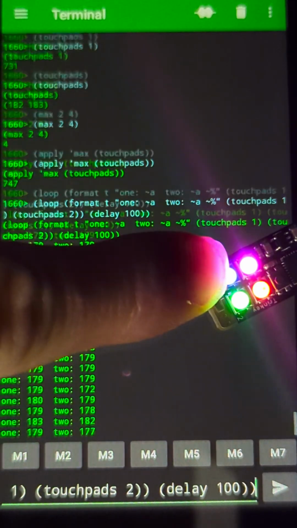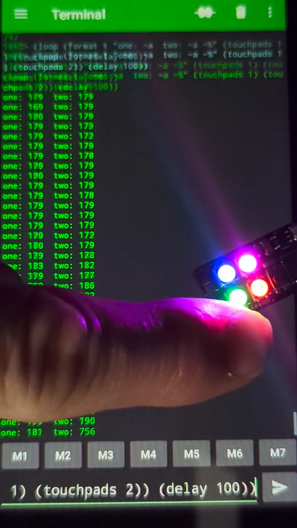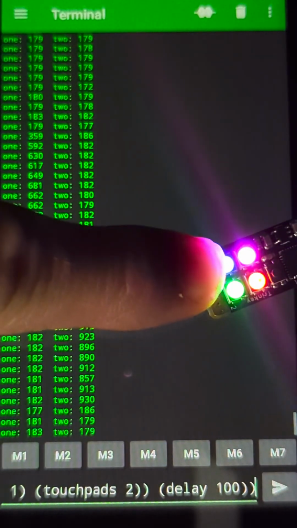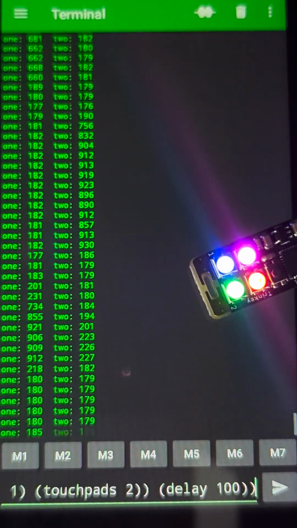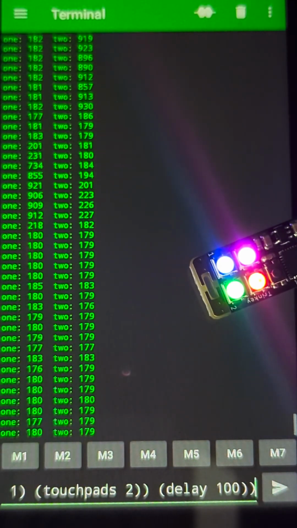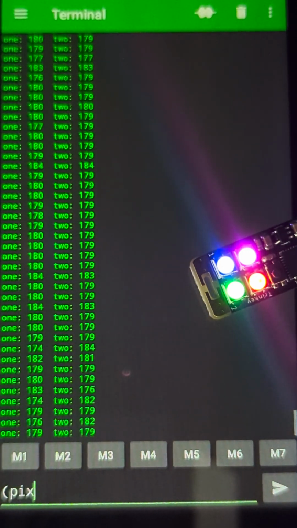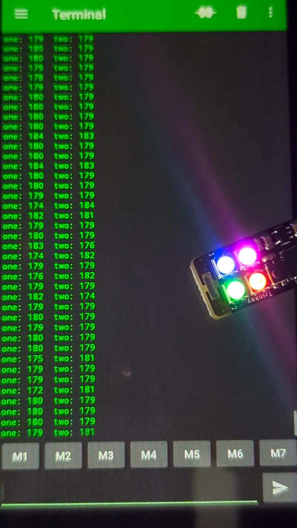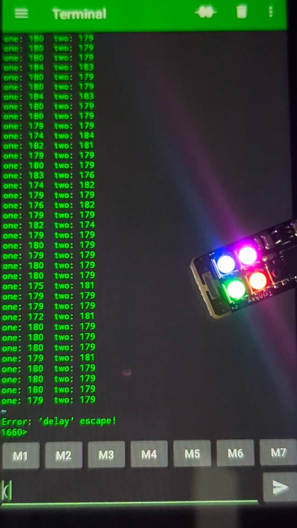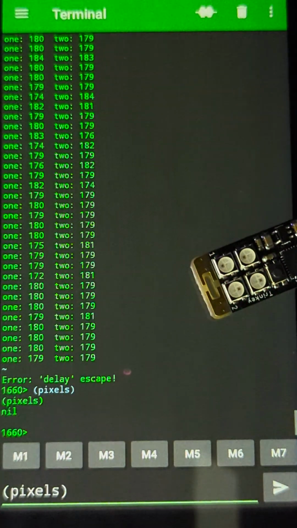And then as you touch them, you can see the values change. Touch both of them, you get it. Oops. Since it's running, you hit a tilde to break out of the loop, and of course you can do whatever you like from here.